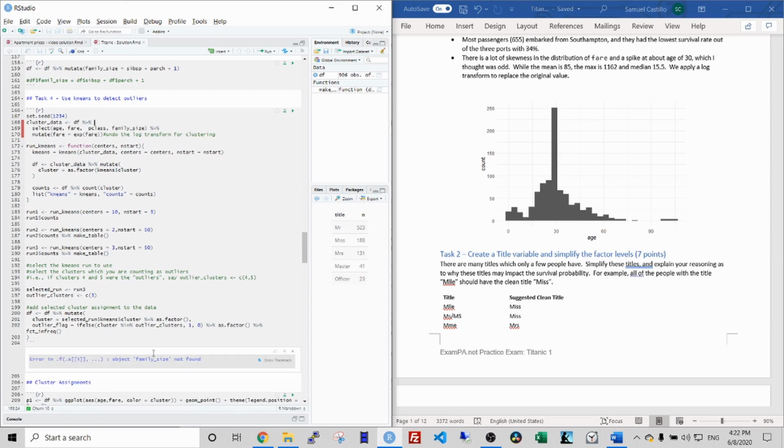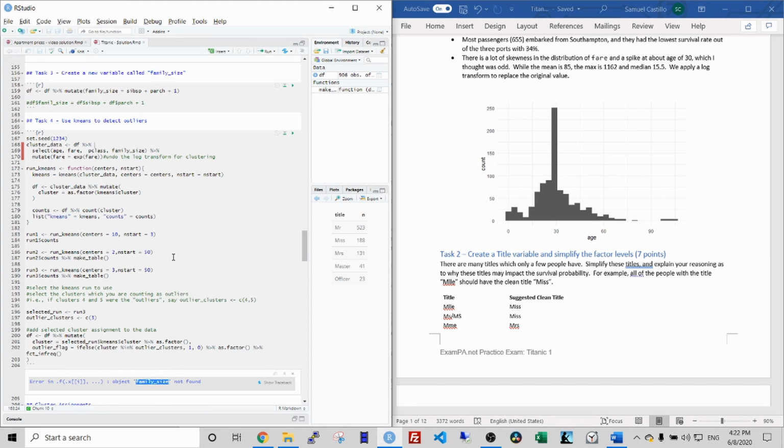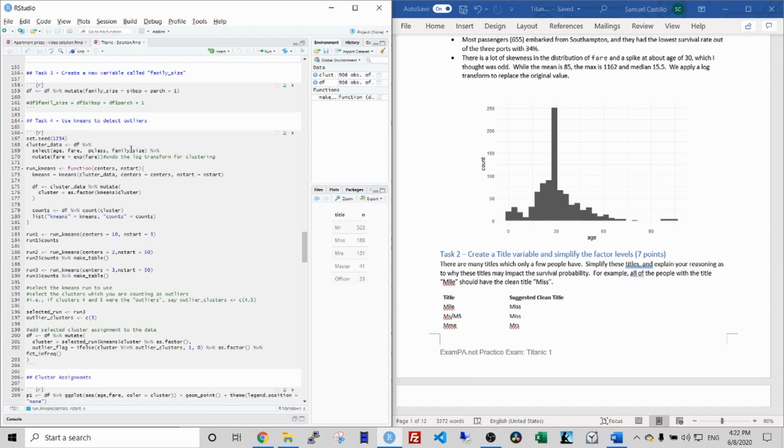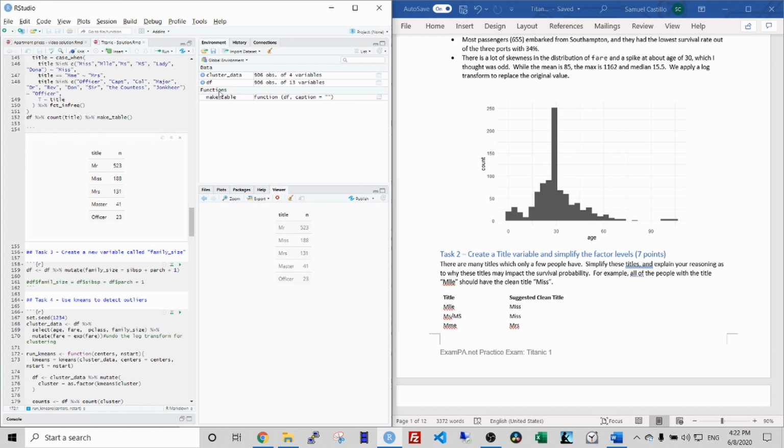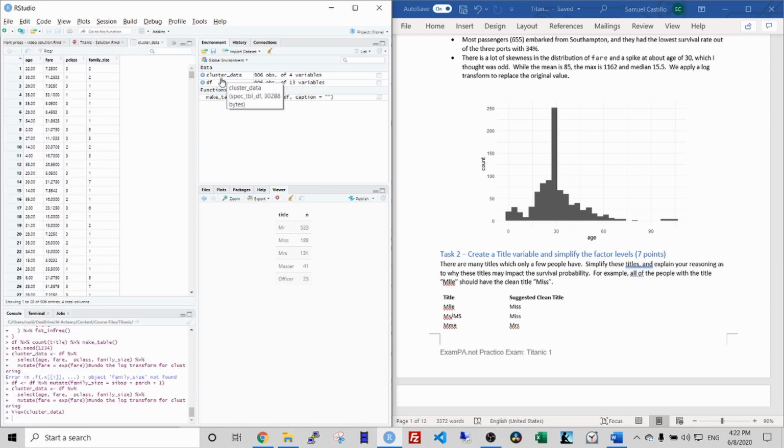And here I'm getting an error because it's saying family size is not found. Now what this means is that I haven't run this chunk of code here. So I'll go back and run this. Okay. Now I can actually see, if I look in the R environment up here, this cluster data object, which was just created. If I was very curious, I could even click on this object, and I could see that there is an age column, a fare column, a p-class, and a family size. That's useful.